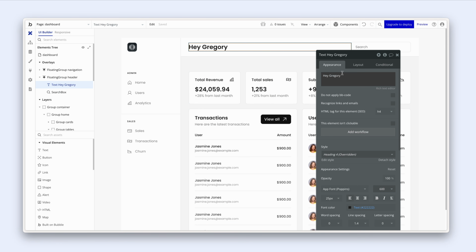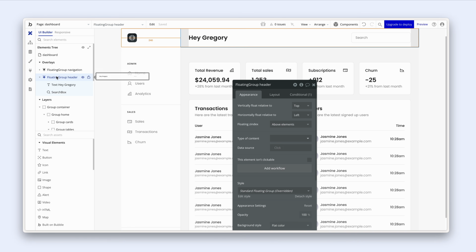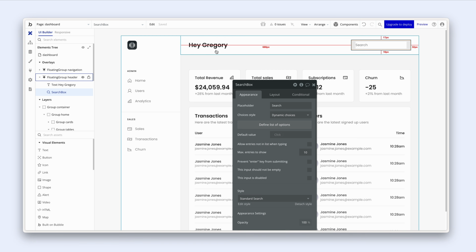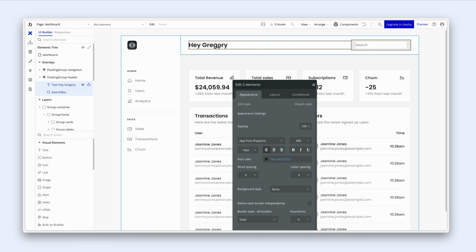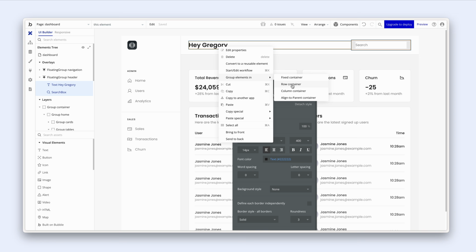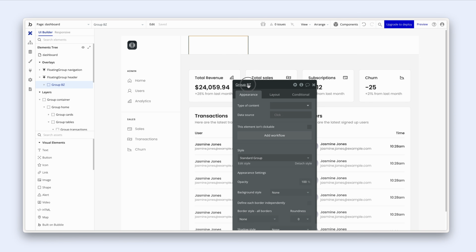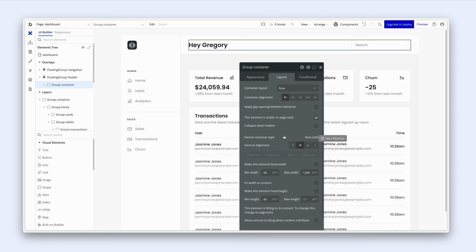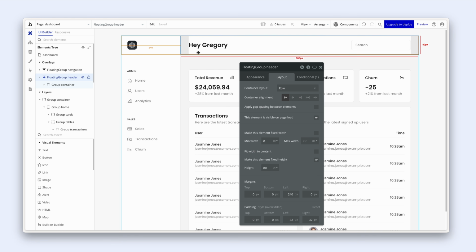Okay, then up here, what I'd like to do is, so we have our floating group header, and then we have the two pieces of text inside. I want to add a container element or a group around both of these. So highlight both of them, right-click, group elements in a row container. Just rename this container. And then remove fit width to content, but do set a width of 1200. Let's just see if we have some padding here. We do. Okay.